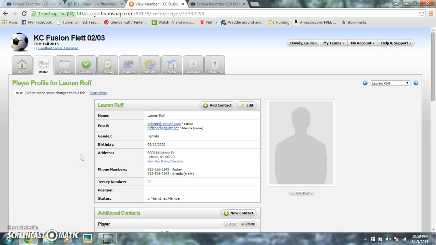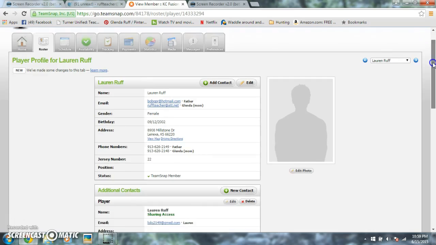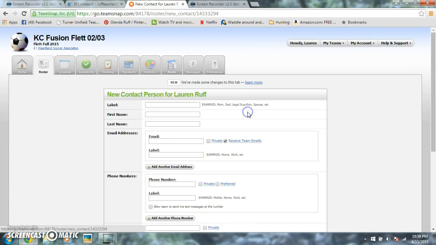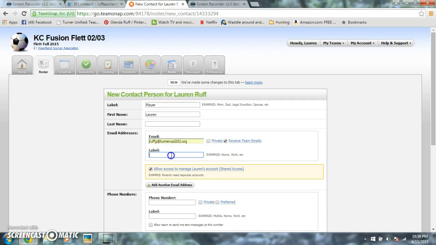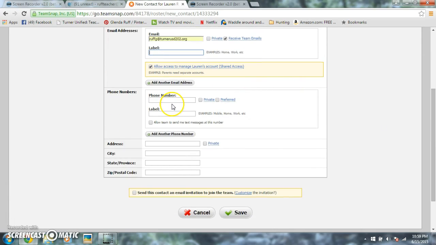So if you just click on your daughter and you go down here to where it says new contact and you click on that, I just put in player, you could put in self and their name and then their email address, and then you could label it, you know, Lauren's email or whatever, and then you want to allow them to have shared access to the account. And then you can also add in their phone number, and then if you'd like, or they can add in their own phone number after they create their login and password and log in themselves.